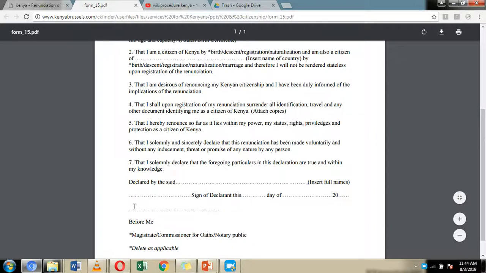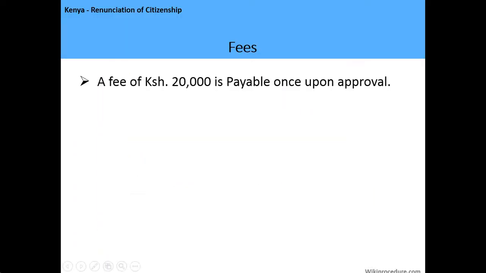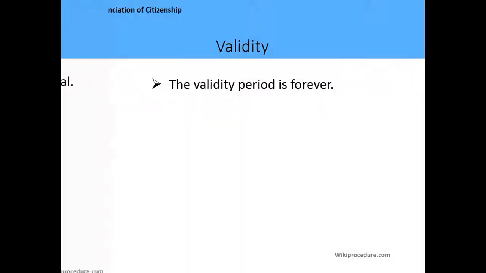So you should sign against these declarations and submit it, and it should be stamped by a magistrate, commissioner of oaths or a notary public. So it's quite simple to renounce your citizenship, and a fee of 20,000 is charged, payable upon approval of your renunciation. The validity is forever.